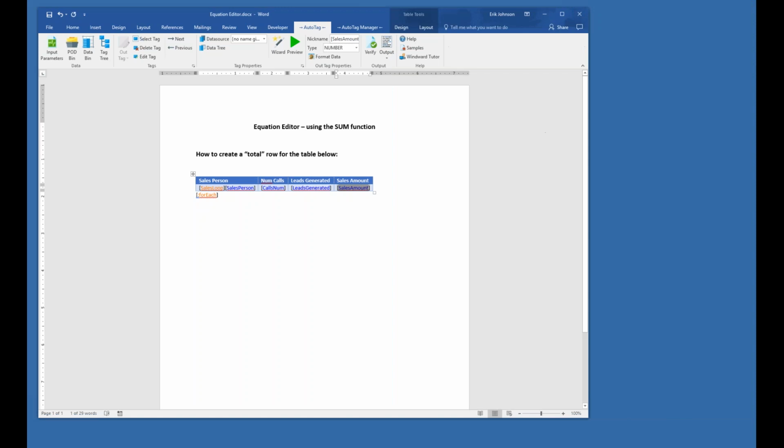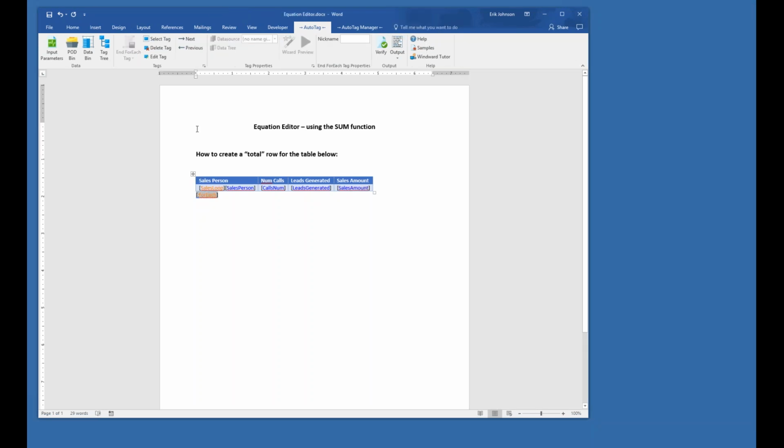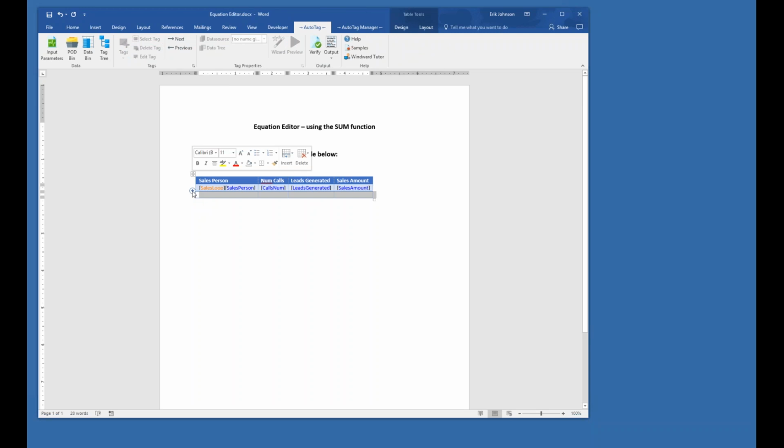Now let's show you how to add the sum function. What if we want to total all of the sales amounts within this table? How do we do that? Well, we'll need to create a new row in our table underneath this first row. So let me go ahead and highlight this, select it, and then delete this tag. Now I'm going to add the row using this plus sign.